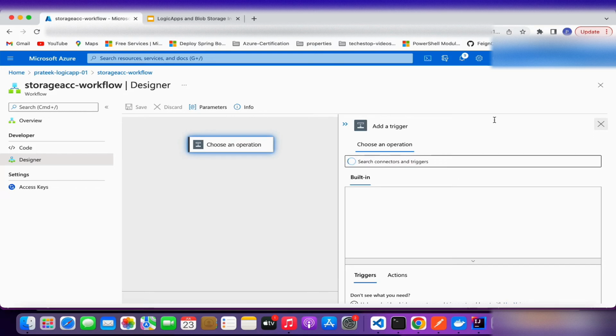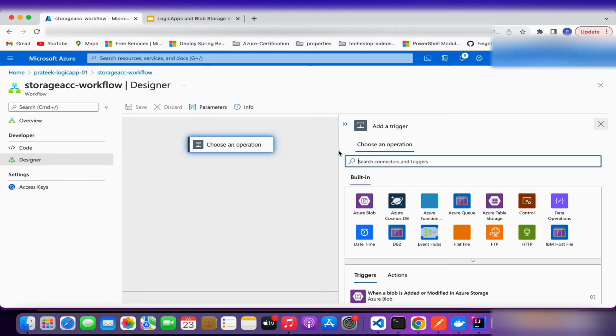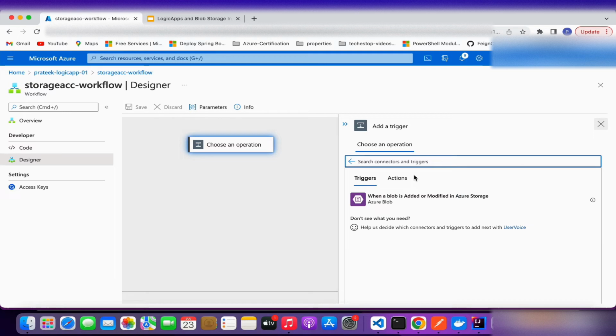Okay. So first thing what we have to select is the trigger. The trigger will be like whenever a file is uploaded to the Azure Blob Storage, this workflow should get triggered. So we'll select Azure Blob. So when a blob, we'll select this option, when a blob is added or modified.